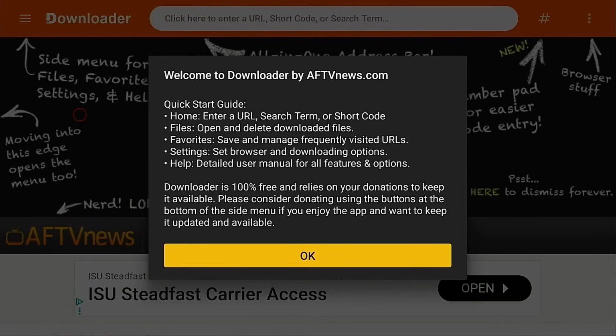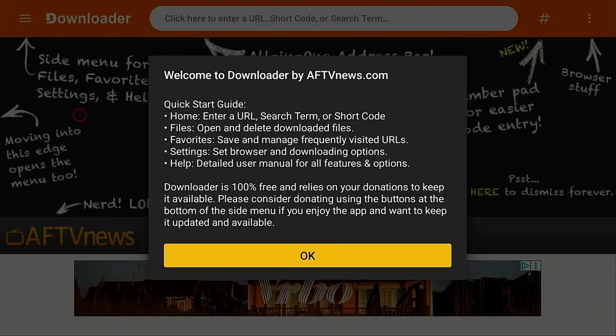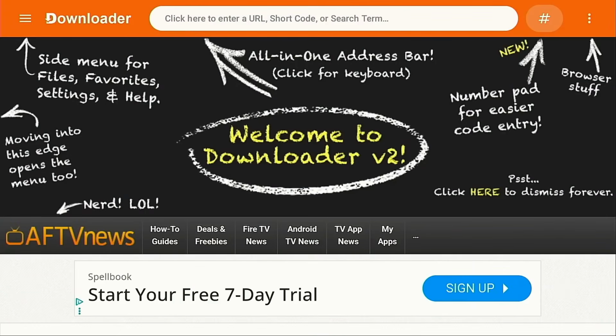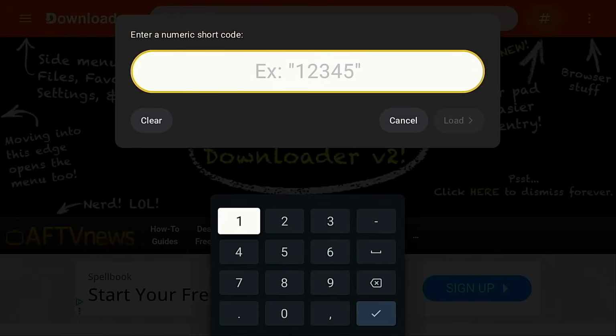To the right of the URL bar, we have a pound sign. When you click that, it automatically opens the number pad. This makes it quicker and easier to type in the short codes that we use. If you do not use that, you can click the URL box itself to get the typical keyboard. I am going to go ahead and open a resource to demonstrate. I will press the pound sign and enter the code. Hit the check mark.